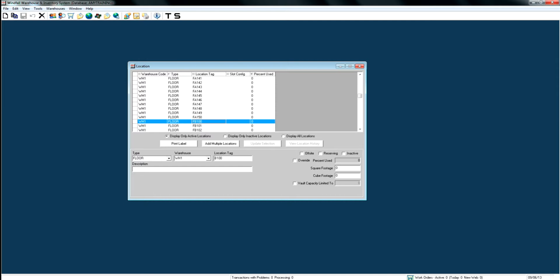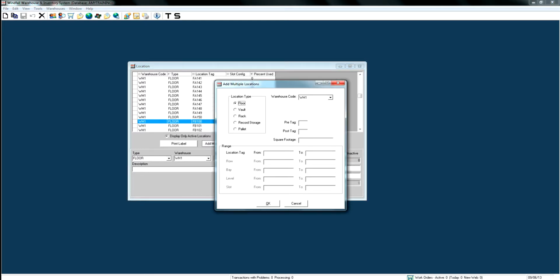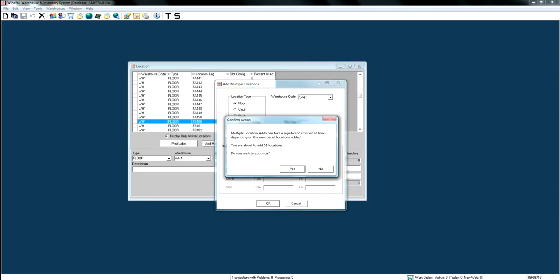So you put some sort of letter or code. It doesn't have to be one letter. You can have multiple letters in the front. Or as you can see when you hit add multiple locations, you can have a pre-tag or a post tag. So the letter could be in front of the number or it could be behind the number. So for example, if I put C in the post, I would say 100 to 150. Okay. I'm about to add 51 locations. Do you wish to continue? Yes.